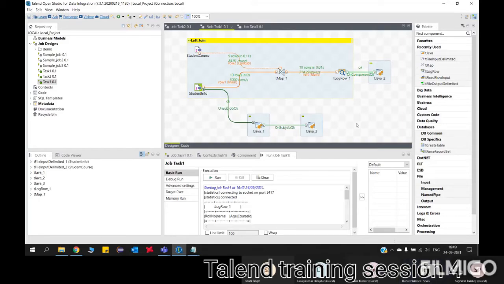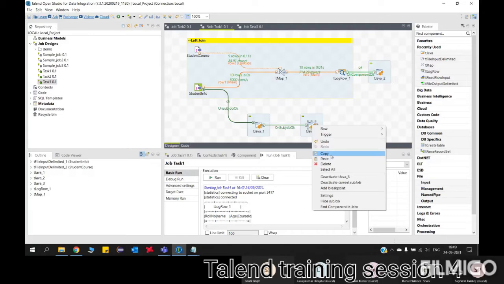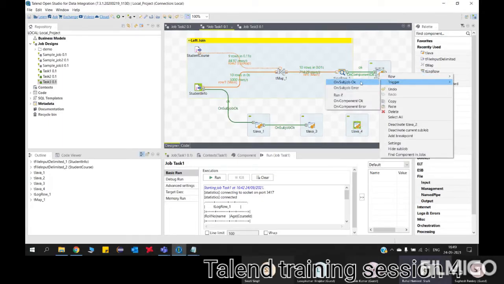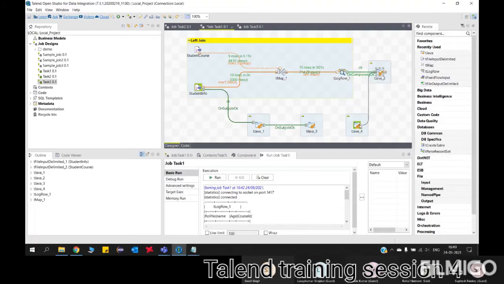Now let us take one more T-Java component, and link it from T-Java 2 to T-Java 4. Take an on component okay link. Drag it and move it upwards to 4. Now put the system.out.println statement in 4 as well as in 3.